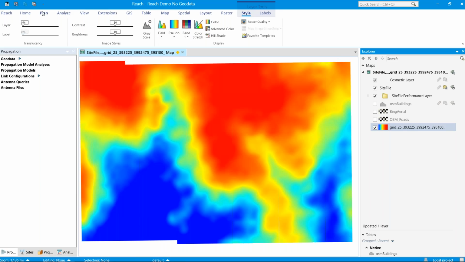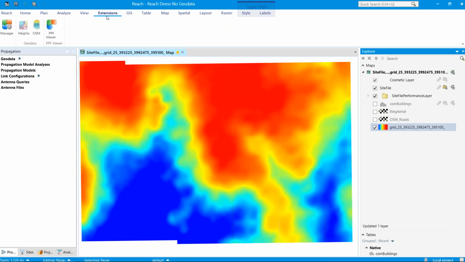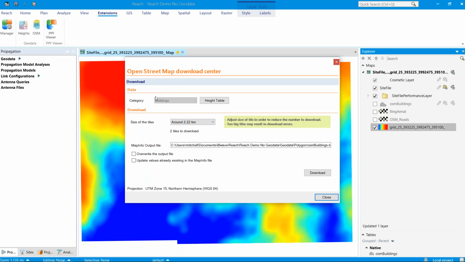Not only that, under the extensions tab we can use OpenStreetMaps to bring in buildings. Now here's where you can find a challenge. The challenge is, will the building polygons be all the buildings in the area I'm concerned about? And if they are, what height do they have? A lot of times with OpenStreetMaps, the height may not necessarily be available. In some metropolitan areas you'll see plenty of coverage with those buildings, but not necessarily the height.